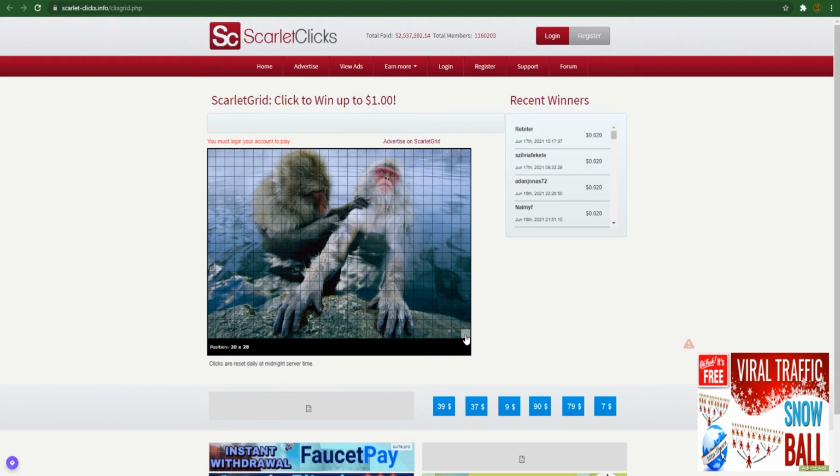You can see here below that the clicks are going to reset daily at midnight server time, which means after 12 AM, the boxes right here are going to refresh. You can click on them again on the following day and visit different websites. As simple as that. The good thing about this is that once you finish one picture, you can go on to another picture and repeat the same process.